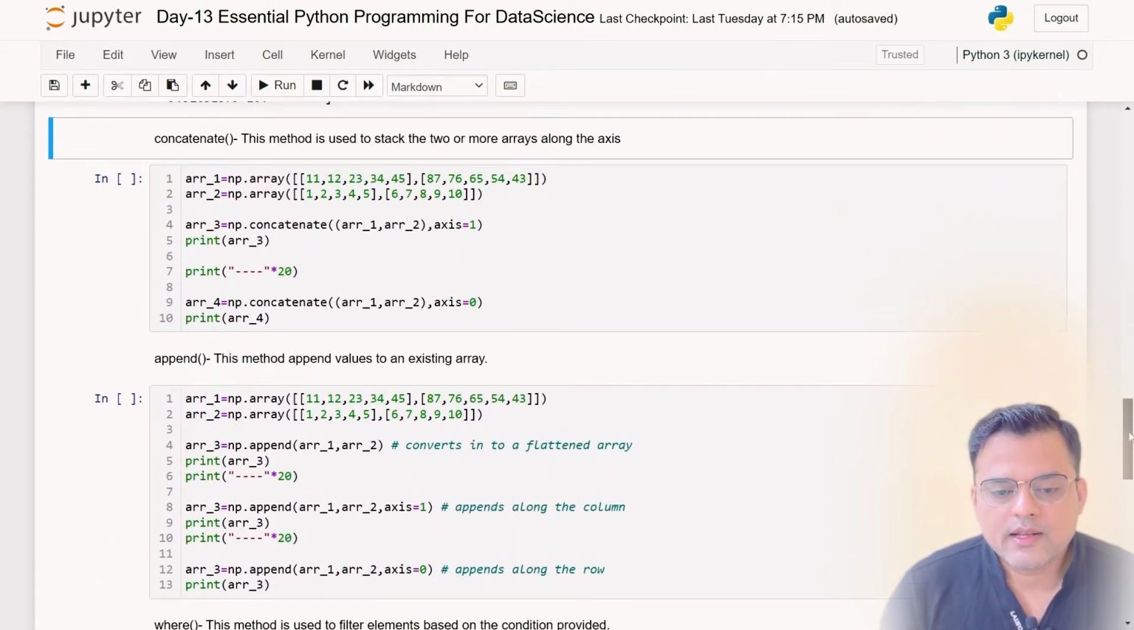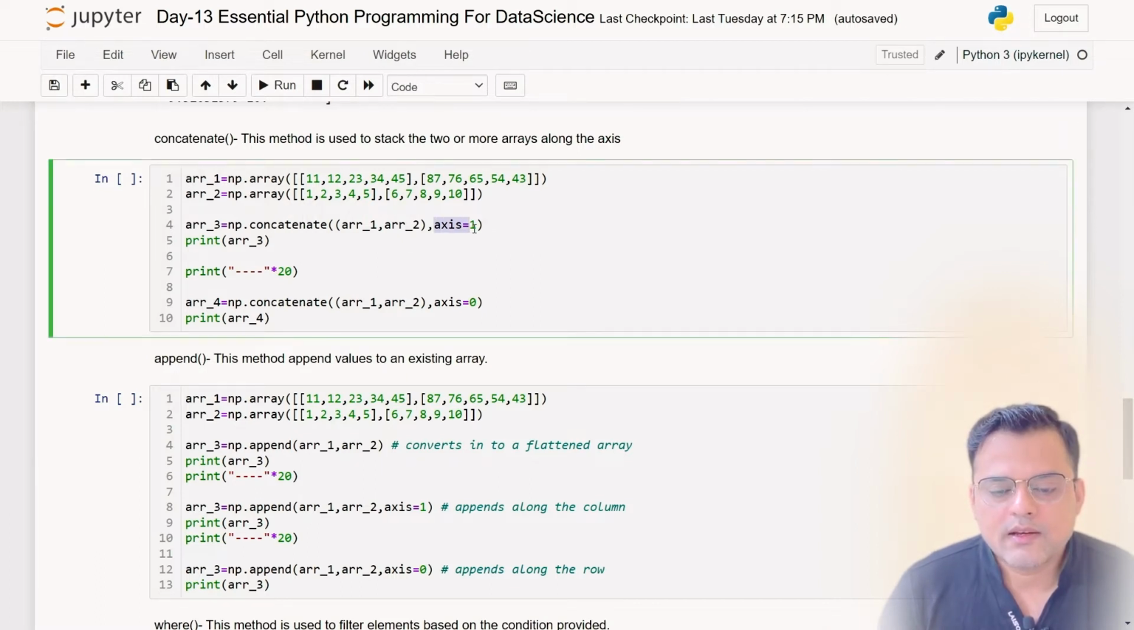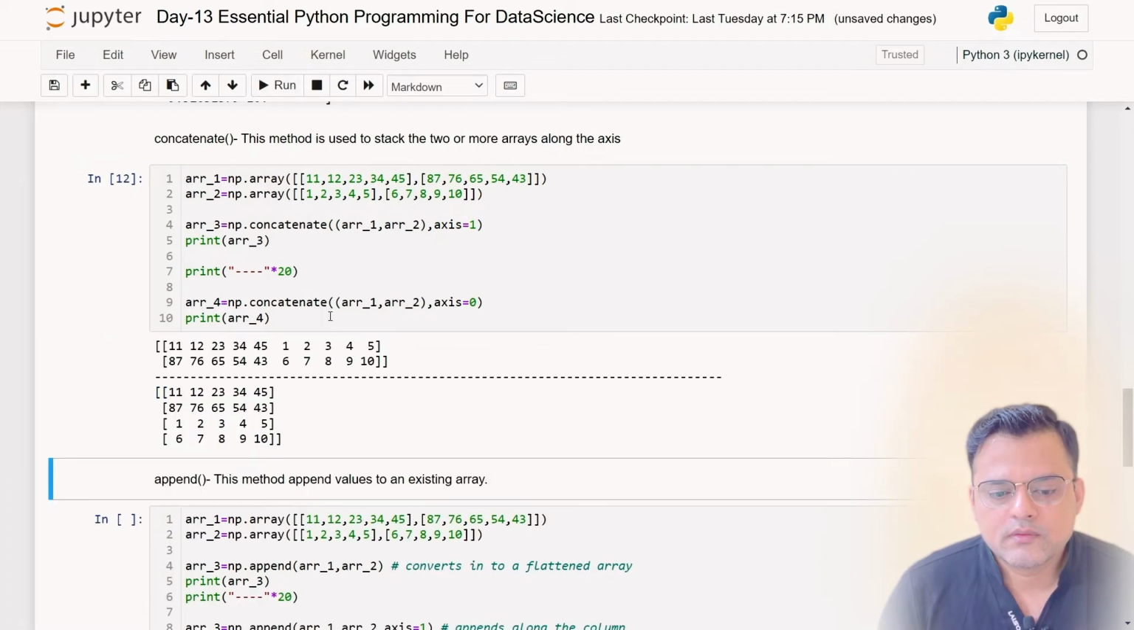And there is another important method which is called concatenate. It actually stacks your data along the row or along the column. So let's say I have two arrays, and first I am concatenating along the row. When I am concatenating along the row, it will stack at the bottom, and when I am concatenating along the column, it will stack on the right hand side. So you can see the difference.